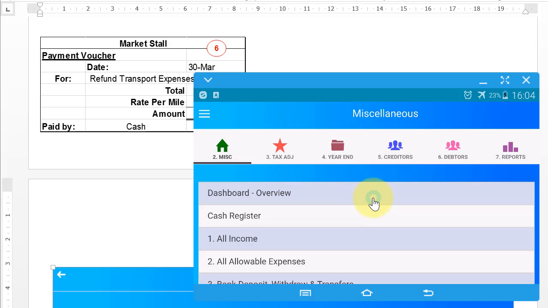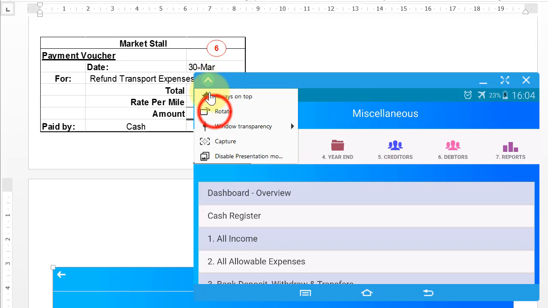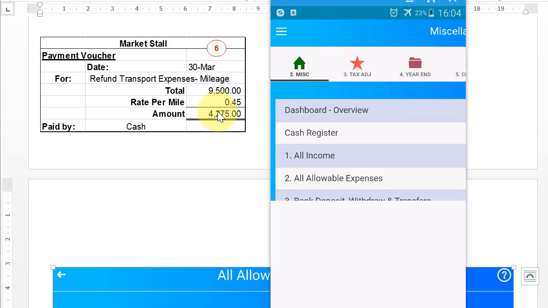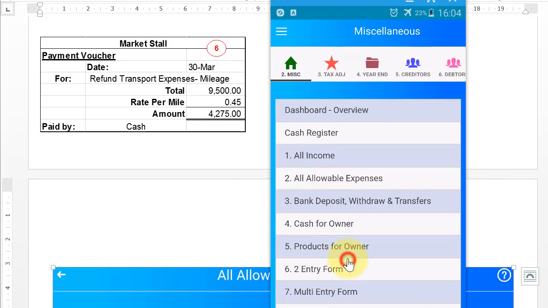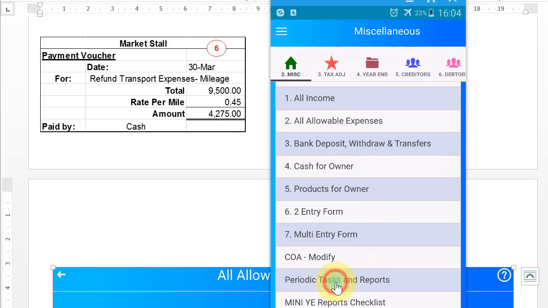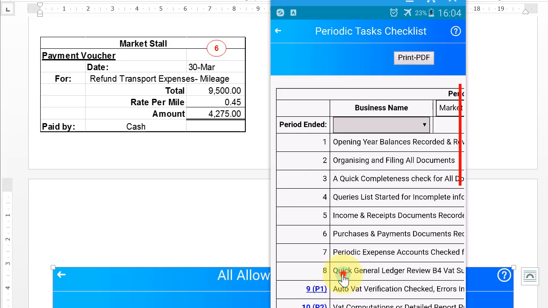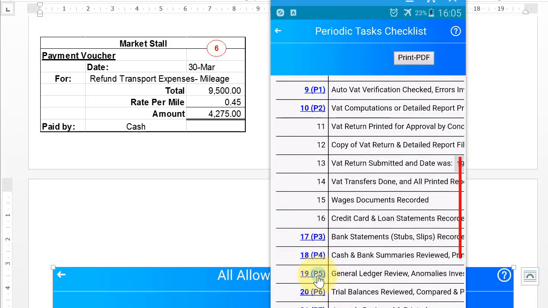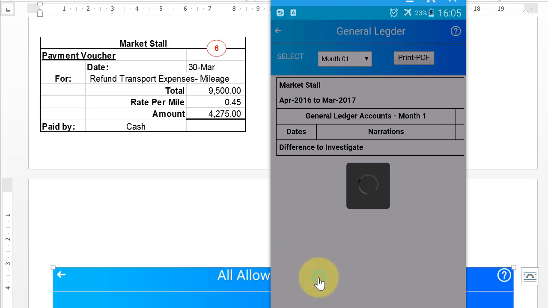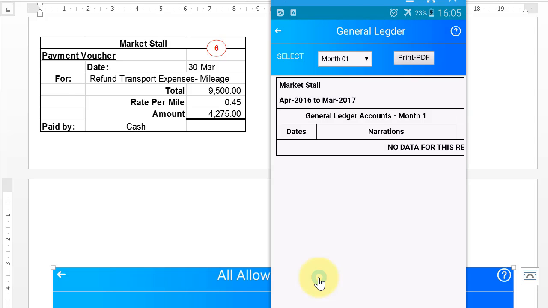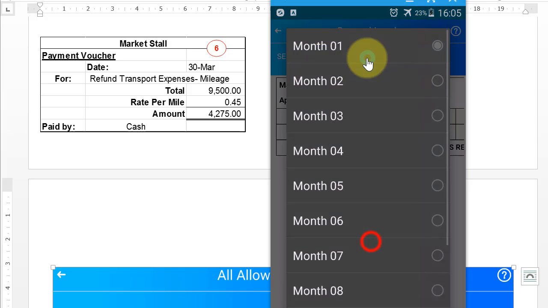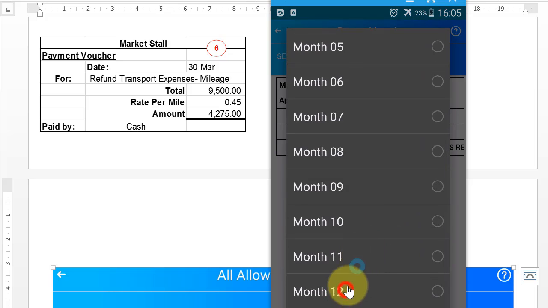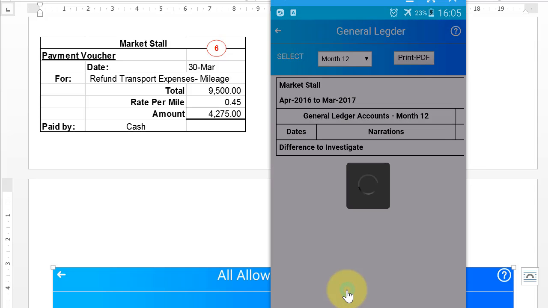Now the next thing to look at is the double entry. For double entry, we need to look at it in the portrait layout. So we scroll down and we get to periodic tasks and reports, and we scroll down, we get to the general ledger, that is report P5. And remember, we are recording for month 12, not month 1, so there's no data for month 1. So we scroll down to month 12, and that's where we shall see the transactions.